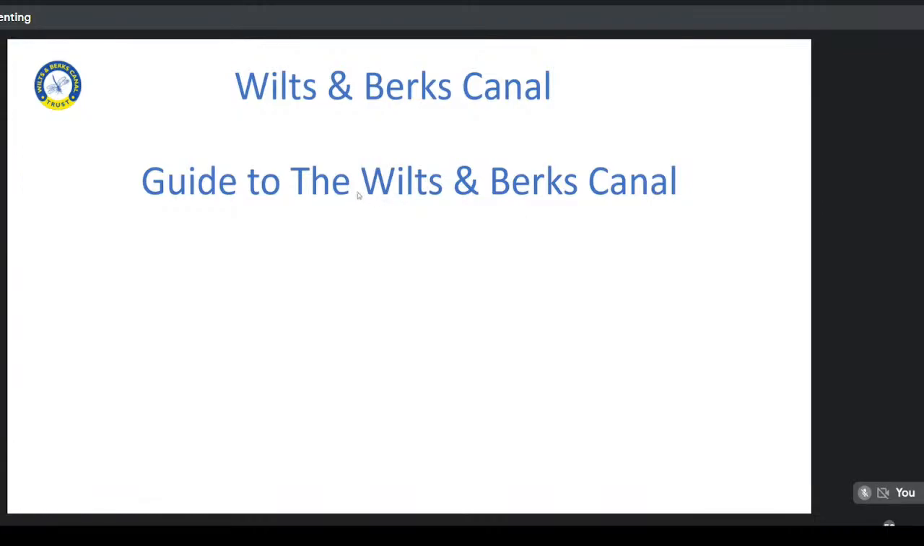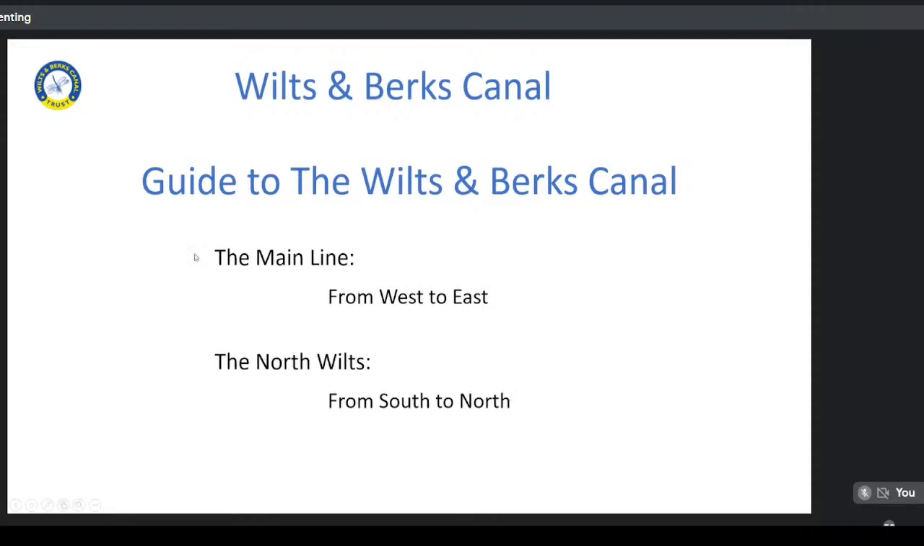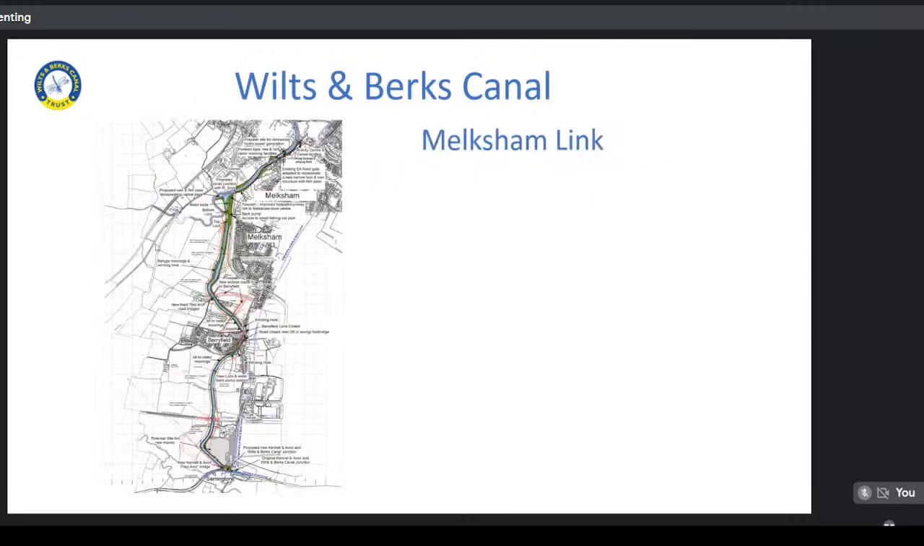So the next bit is the guide to the Wilts and Berks. We're going to do the main line from west to east, and then a little bit about the North Wilts from south to north. So we start at Melksham, the Melksham link.